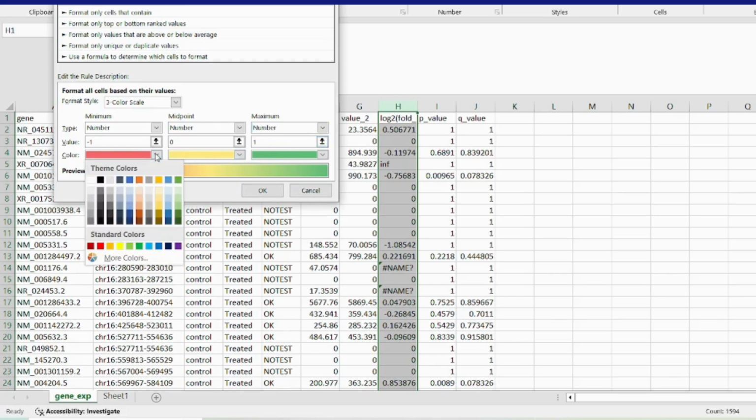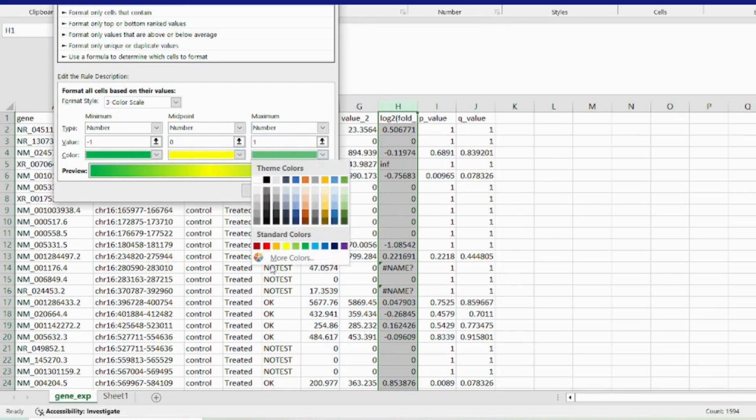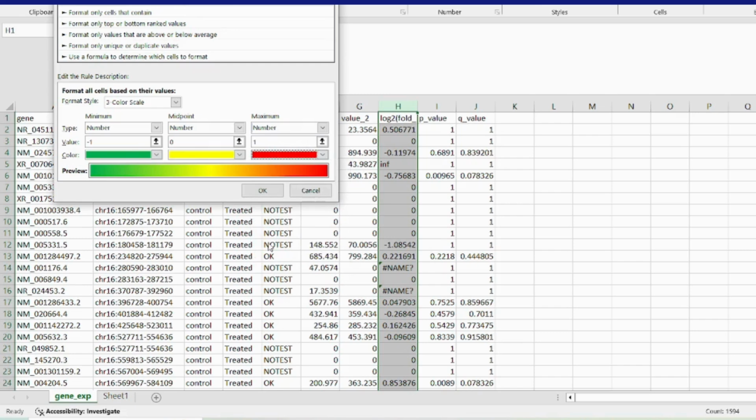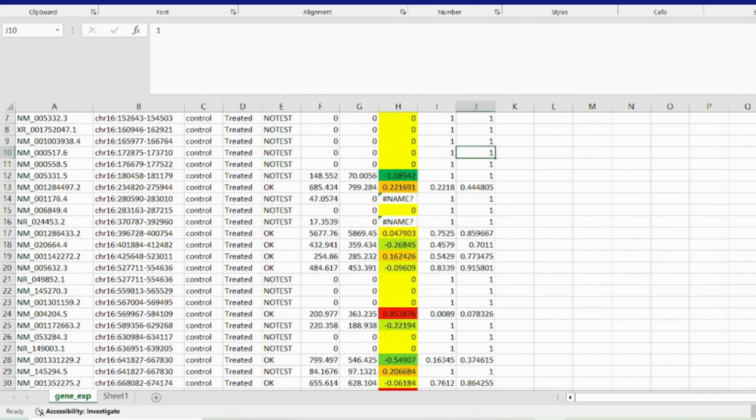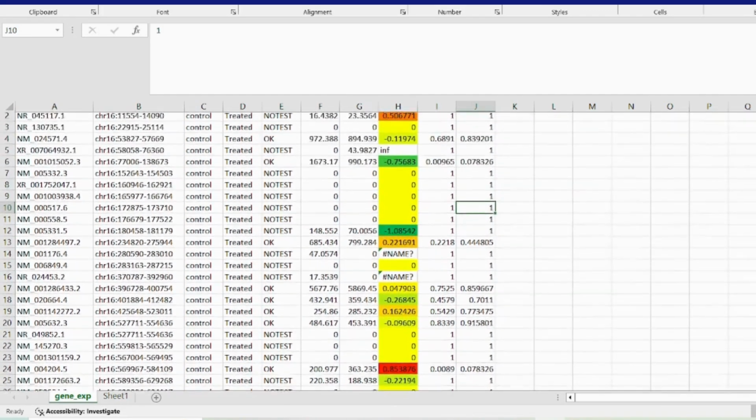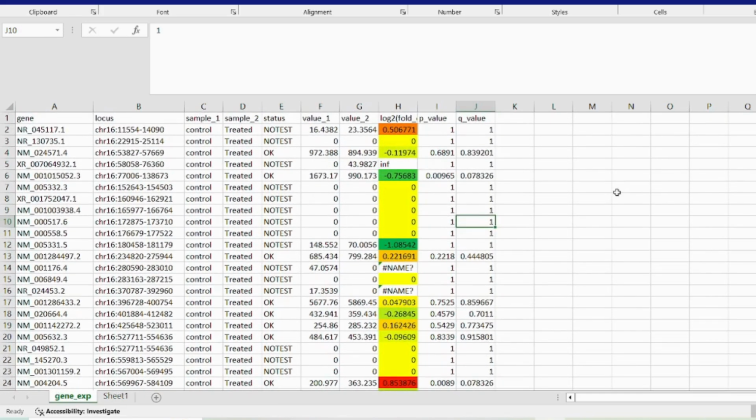For the downregulated we are giving the green color, for no expression we are giving yellow, and for the upregulated we are giving the red color. This is a standard color scheme. Instead of green you can give blue as well, and say OK. So here you will see that based on the fold change gradient, we are getting different shades of the color. So this is the color filter we have applied for the fold change, and now we are going to filter out the significant genes.